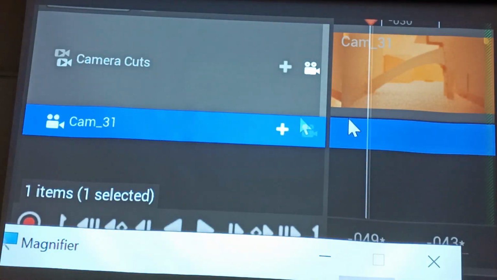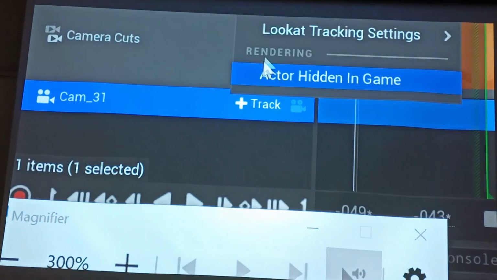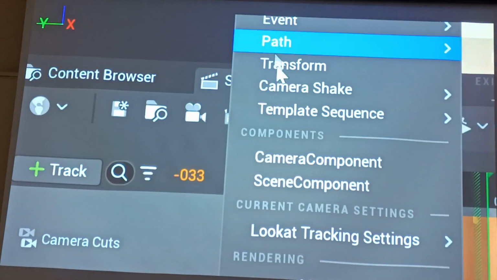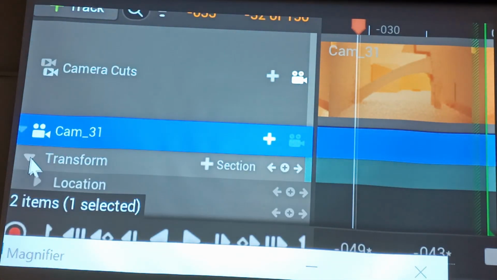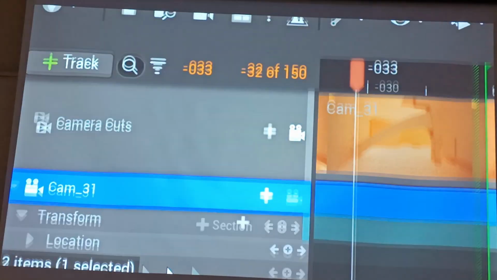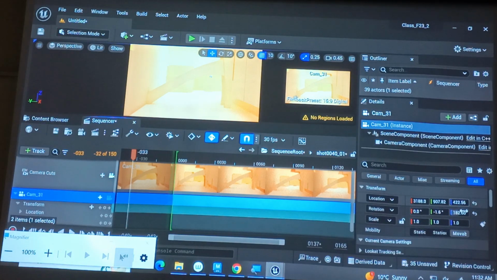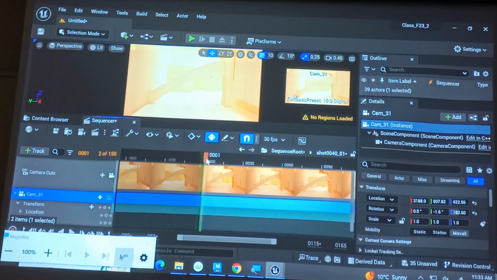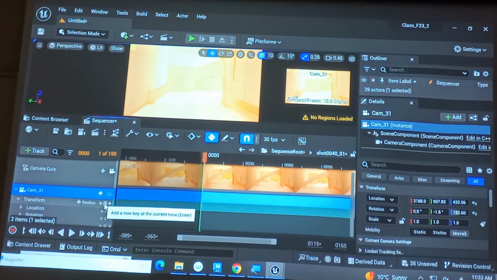If you're ever missing the transform, it's pretty straightforward. You just go plus track, and then add the transform here. And now we have the transform, and this is where you set your transform keys. Unfortunately, we can't key our transforms in the outliner, we can only key the scale from there. However, in the sequencer, we can actually key the transform just by clicking this little plus.